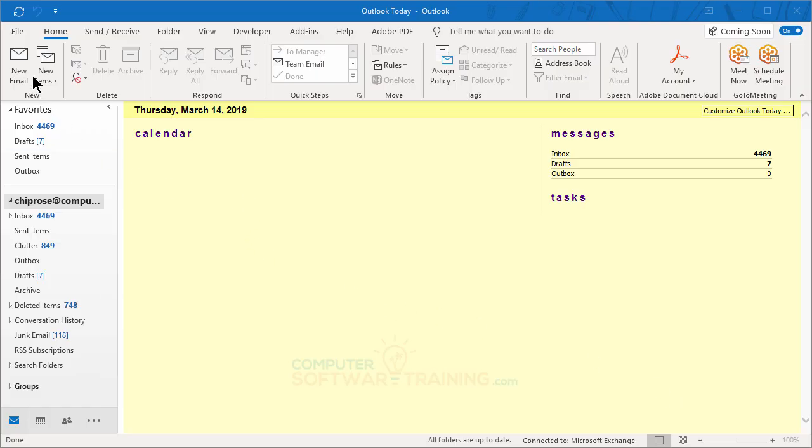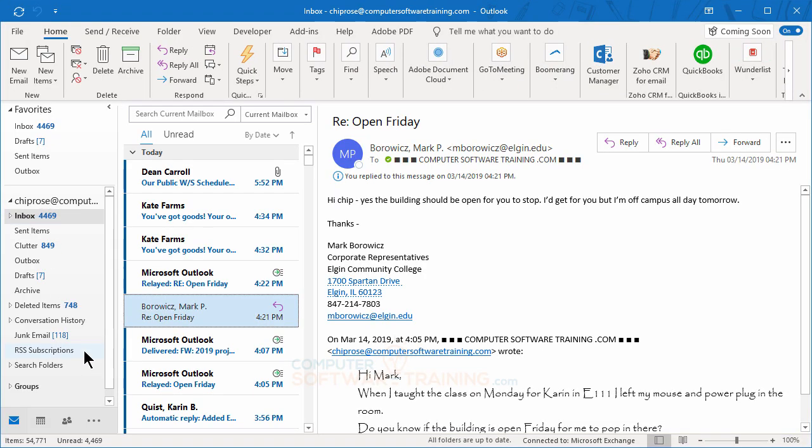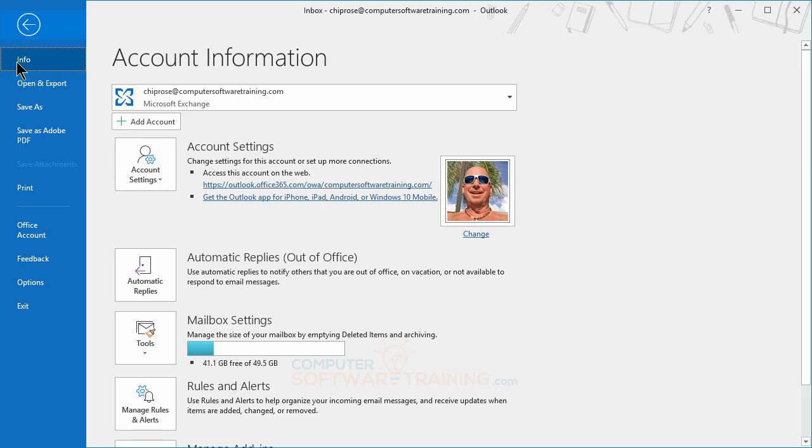So once you've gotten into the program, it'll pretty much come up like this. It's either going to come up looking like this or it'll look like something like that. But either way, once you're in the program, we'll go ahead and click on File, and we'll go down here to Options.